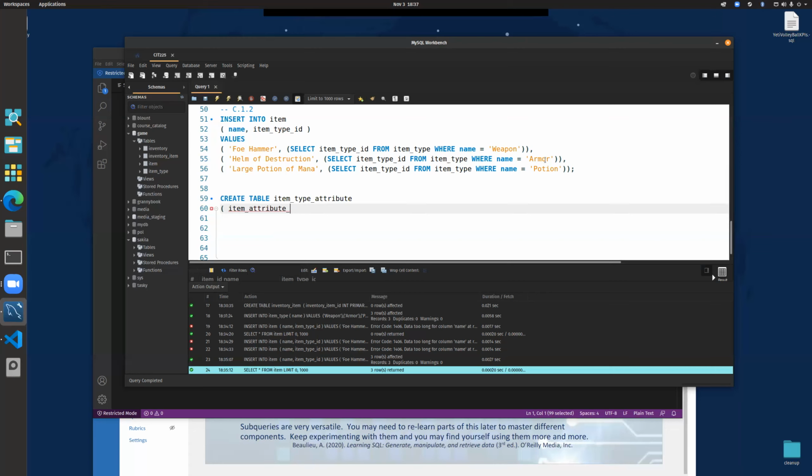Actually, I changed my mind. We're just going to call it attribute ID for short. Integer, primary key, auto increments. You'll get used to typing these things quite a bit. We're going to give our attribute a name. So essentially, what kind of a name is it? Those kinds of things. So we're going to give it a name.